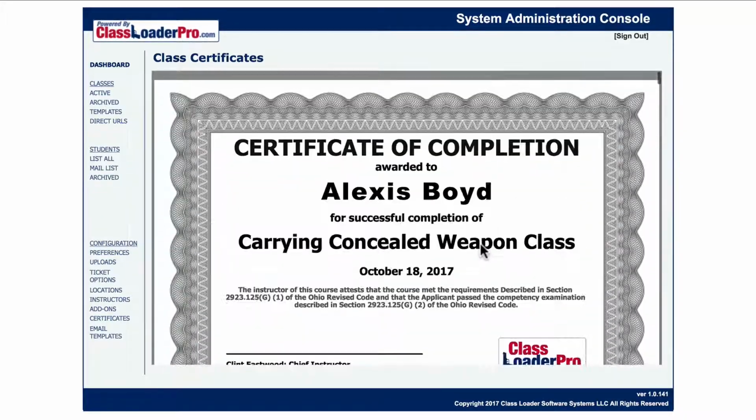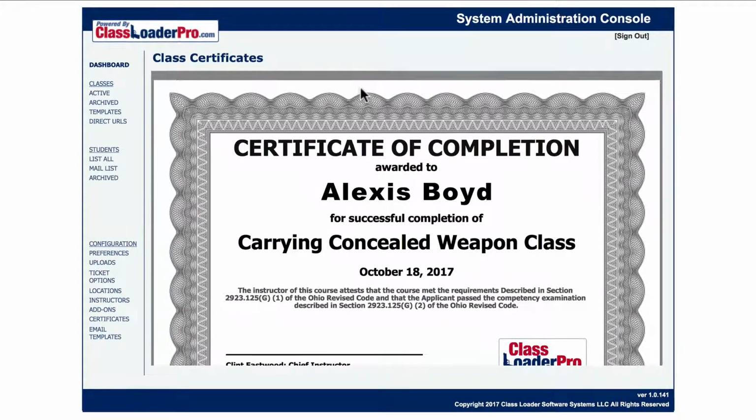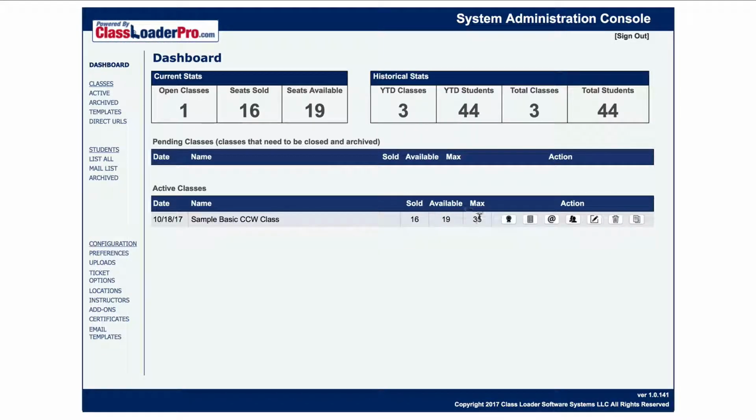Okay, so let's go back to the dashboard now, and we'll take a look at a couple of these other options. So going back, this is the morning of your class. You've got all your certificates printed. You've got your class roster printed. You got all that in hand. You go to class. You got everything you need to sign your certificates. Hand them out after class when you're done.